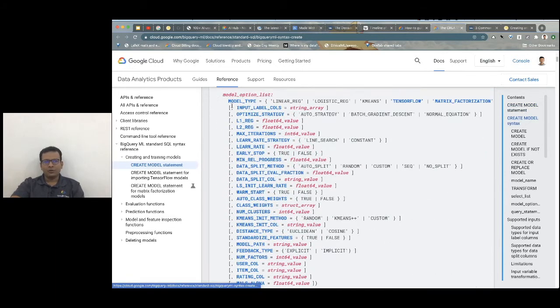So you give, okay, what's the model type? Linear regression, logistic regression, or K-means, these are the three algorithms. We have a few alpha ones which will soon be released, and then we'll have more model types as input here. Then we also have a TensorFlow model which can be imported.